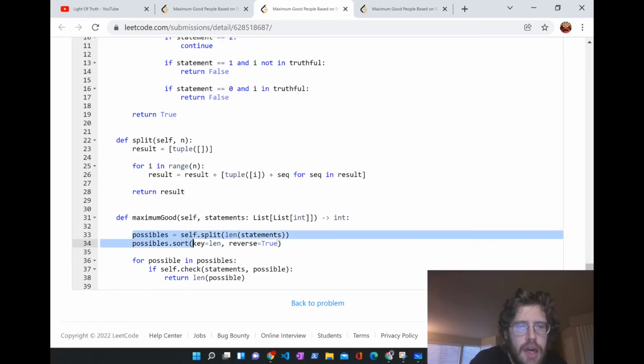What we're doing that's different is we sort the possibles by their length. So we get our list of possible configurations for the truth list, and then we're going to sort it by the length. And reverse true means that instead of being in ascending order, which Python will sort by default, we're going to sort it in descending order. So we'll have the longest possible list at the front, all the way down to the shortest at the end.